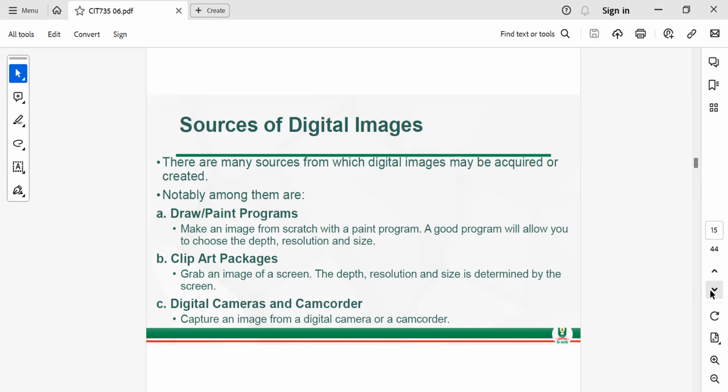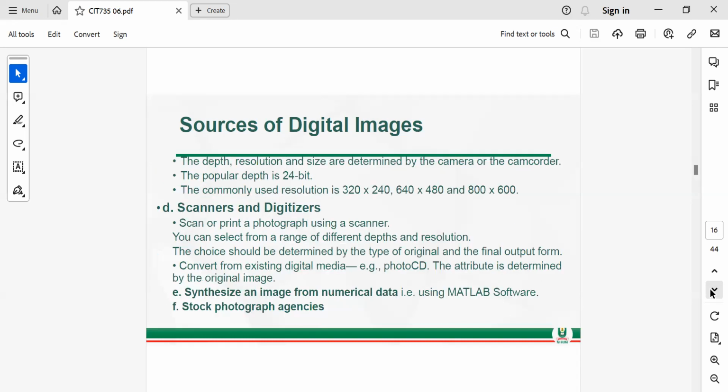Third, we have digital camera and camcorder. They capture an image and store it inside your computer. The depth, resolution, and size are determined by the camera or the camcorder. So if the camera resolution is very high, it means that whatever you are capturing will have a higher resolution. Popular depth is 24 bits. Commonly used resolutions are 320 by 240, 640 by 480, and 800 by 600.